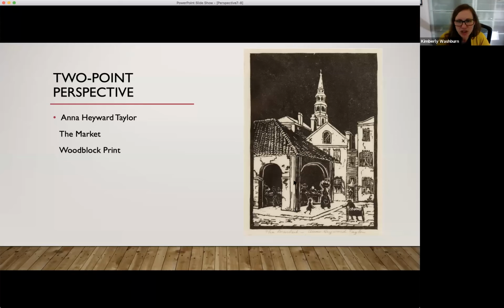This uses 2-point perspective. So if we follow the lines of the road to the left and follow the lines of the curb to the right, then we can find 2 vanishing points, one on the left side and one on the right side.